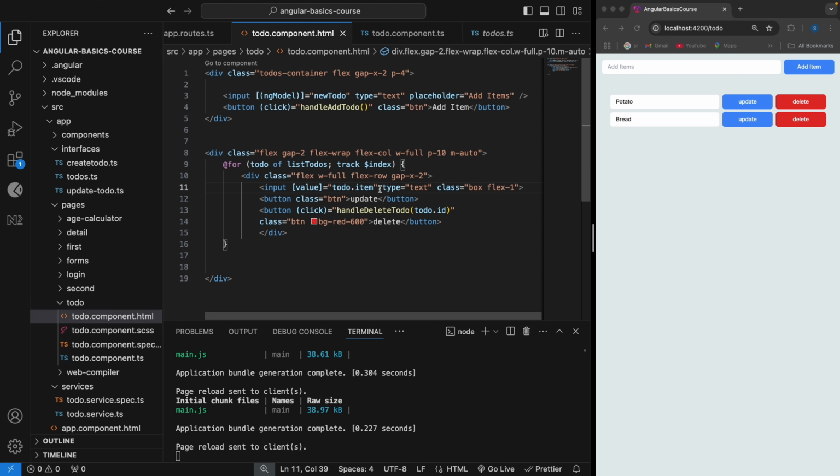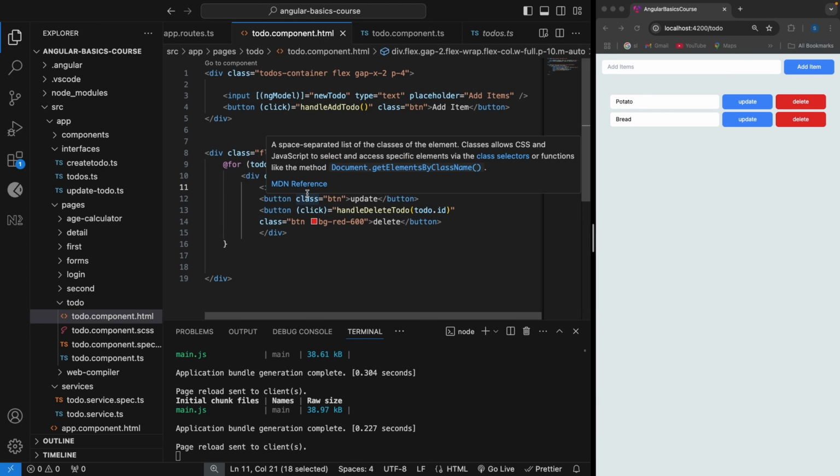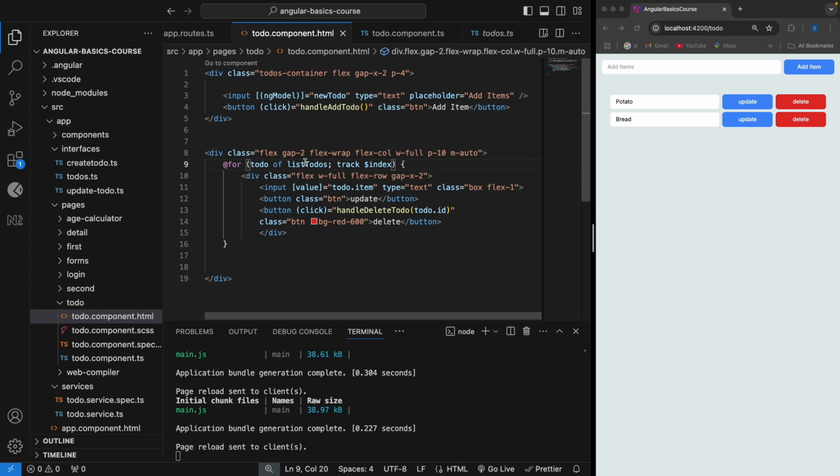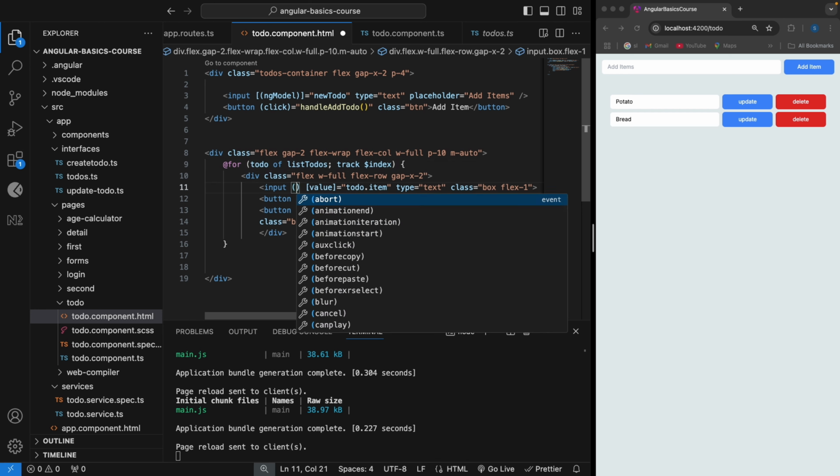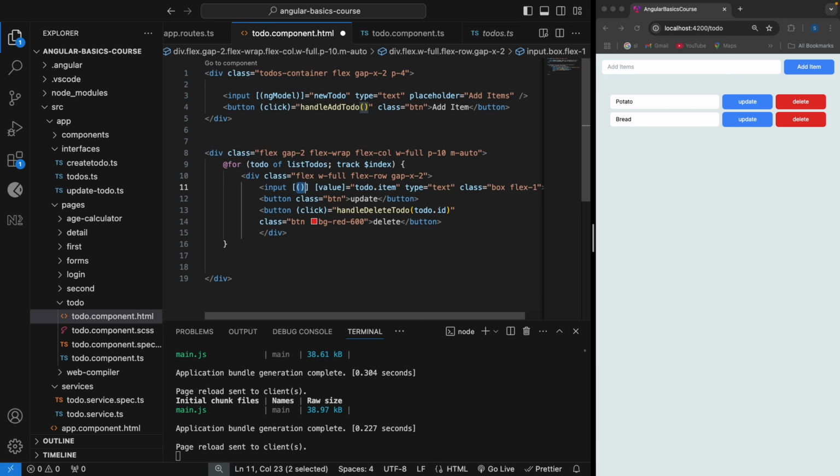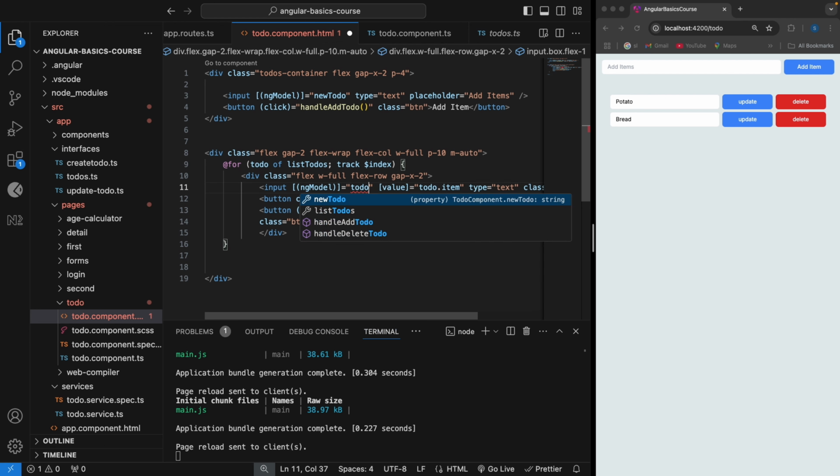Okay, so we know something, right? We can pass in this value, and we also have this two-way binding. So what we want to do is actually update something from our actual list of to-dos. How I'm going to update that input is I'm just going to use this two-way binding and say ngModel, right? Then what I want to change here is, from my to-do, the item.